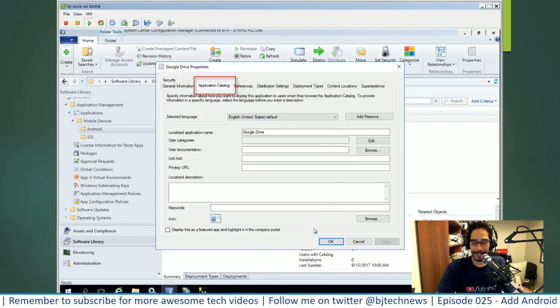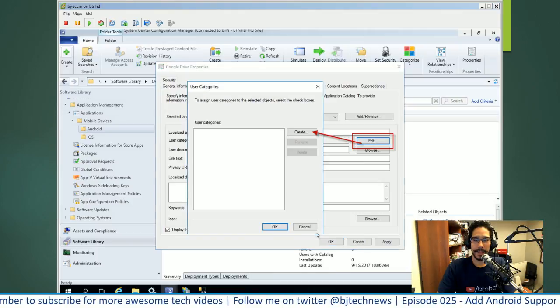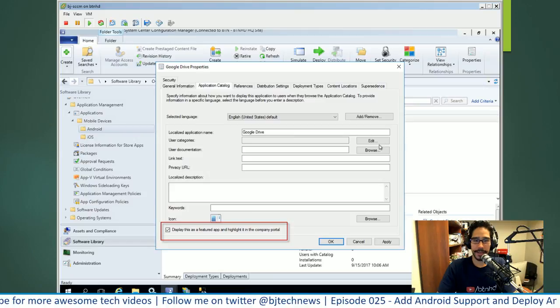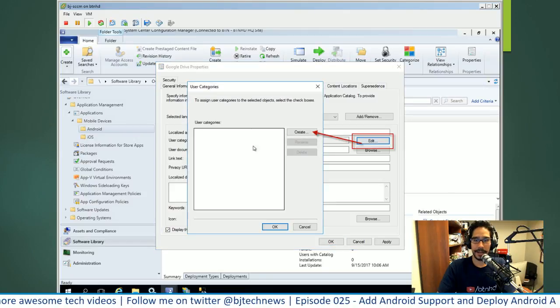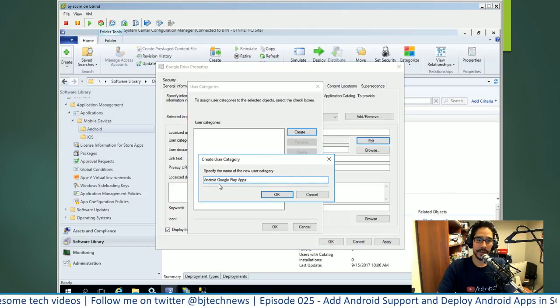And once you do that, just click OK and apply it. And you can also, like, for me, I clicked on edit and I created a category, and I did Android, Google Play apps. Okay.